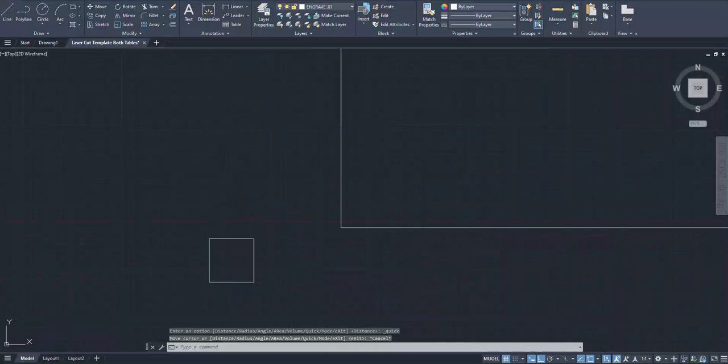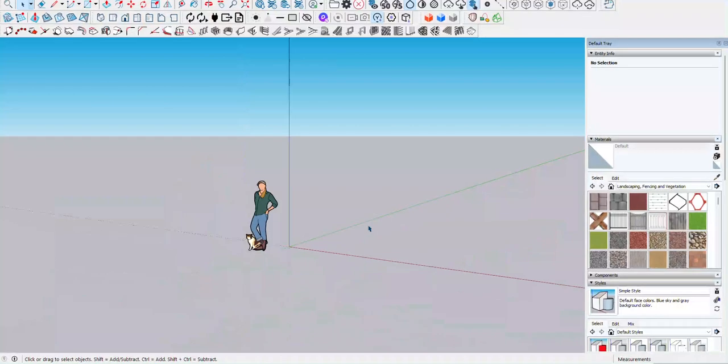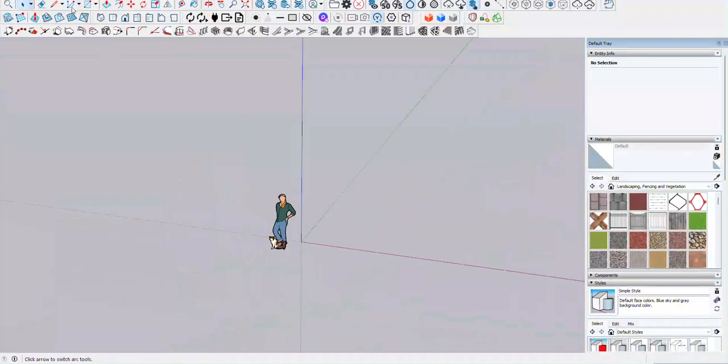This is the same thing in SketchUp. So here I have SketchUp, and I'm going to make also a 3x3 box. There you go.